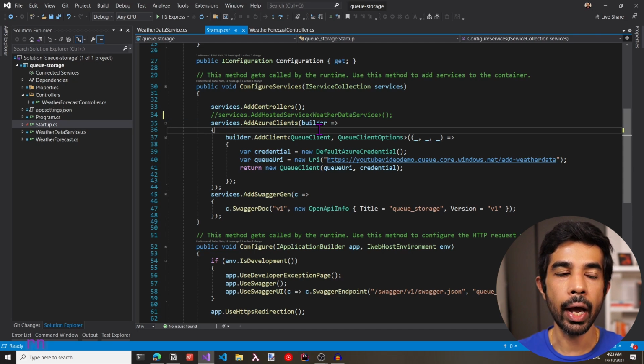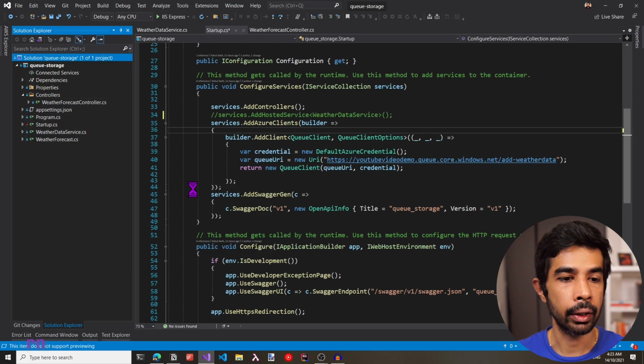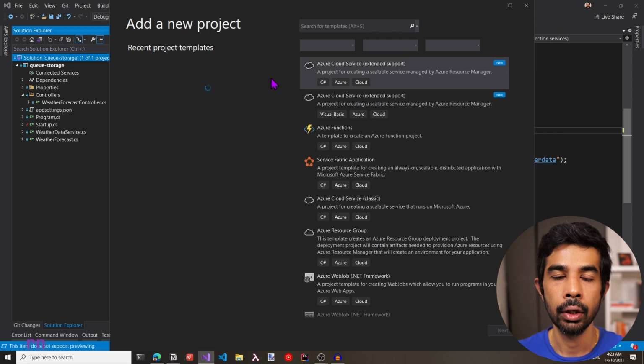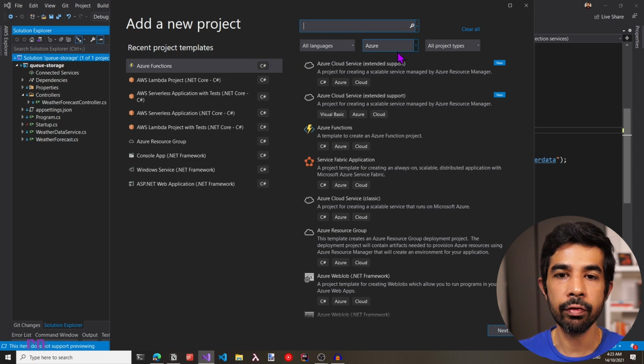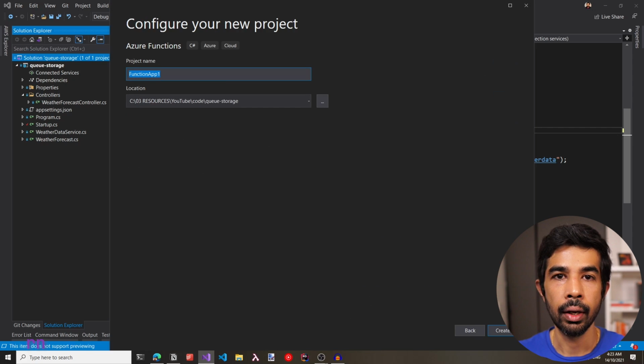To create a new Azure function, let's go on to the Solution Explorer, right-click and say Add New Project. In here, if you have installed the right templates for Azure, you should be able to see an Azure function option. To do that, you can search or even filter it using the drop-down boxes here. I have this already filtered down, so I have Azure Functions in the list here. So let's click this and click Next. Let's give this function app a name. So let's call this Weather Data Ingester because it ingests weather data objects. Let's leave the location as the same and click Create.